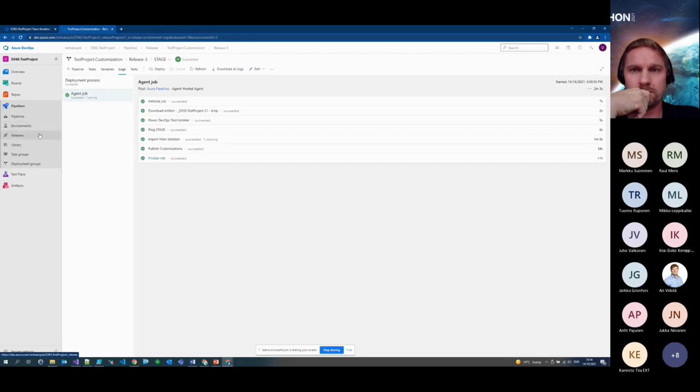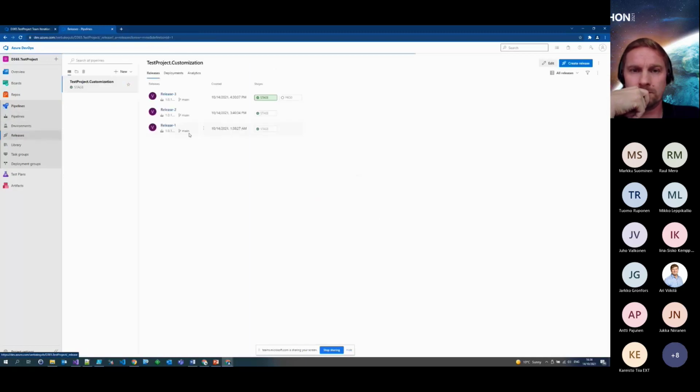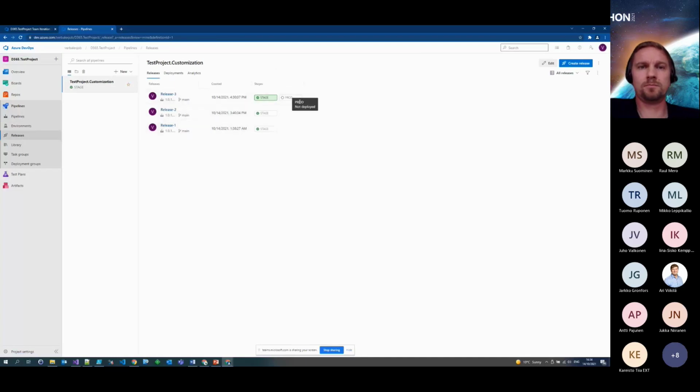without any steps from the developer side. And then if everything is okay, you can manually trigger deployment to production. So this is the approach that I'm using to maintain the solution and to deliver it to production. So yeah, that's it. Thanks, Alex.